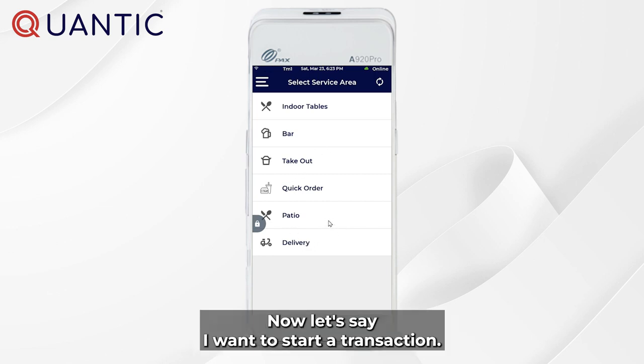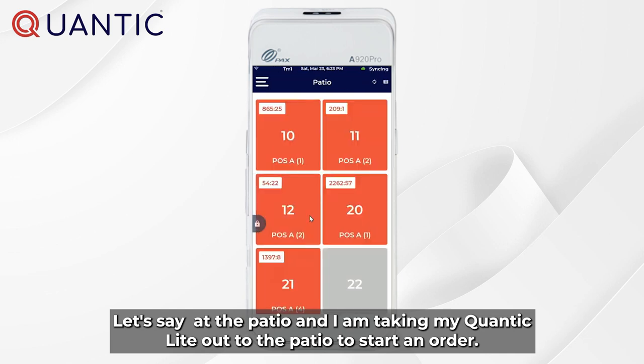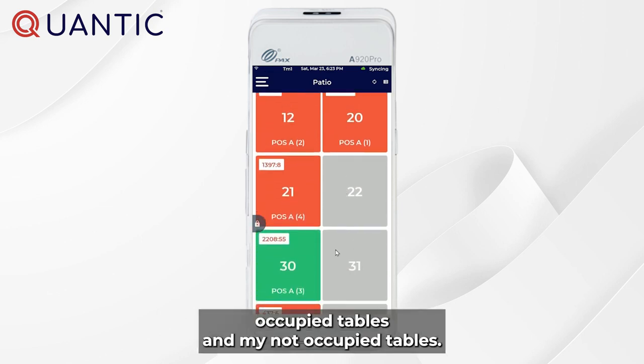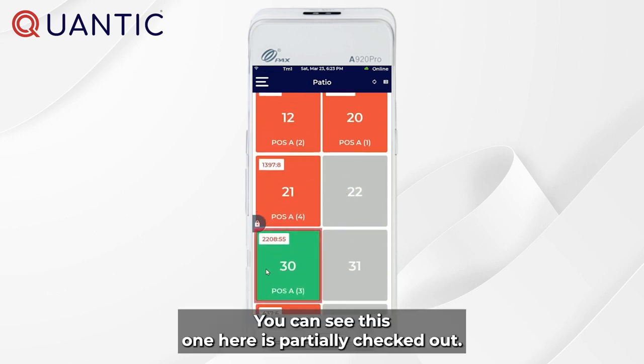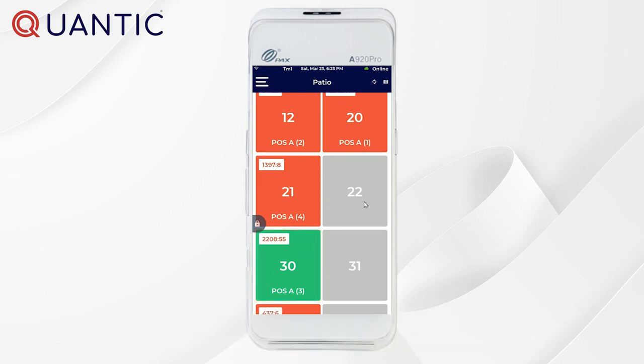Now let's say I wanted to start a transaction at, say, the patio. I've taken my Quantic Lite out to the patio to start an order. Here you can see my occupied tables and my not occupied tables. You can see that this one here is partially checked out. So let's go ahead and start a new order at table 22.